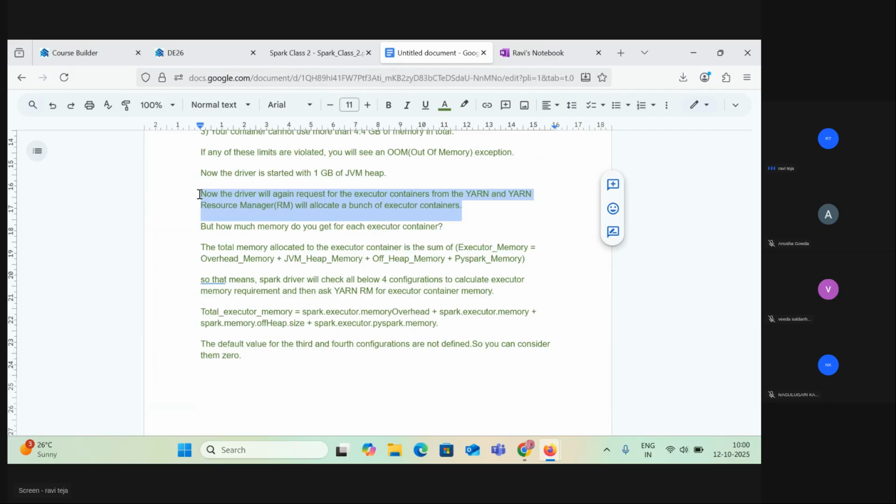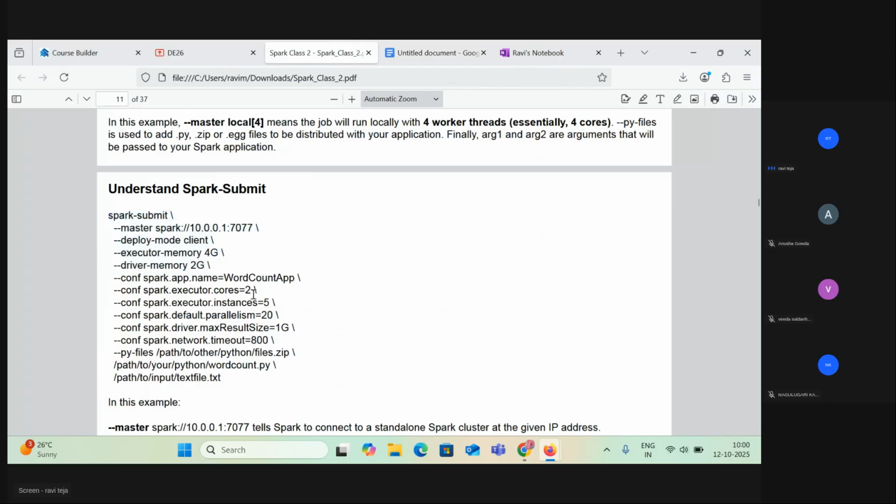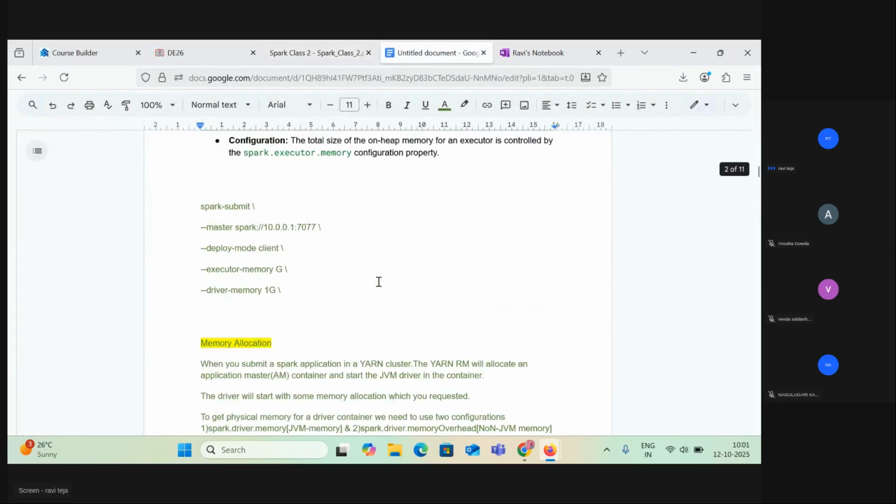Now, how many executors it needs to launch, and what is the memory of those executors, will be decided now. Let's forget about the executors and discuss a single executor. Let me bring this here. You see, I have this config of spark executor equal to 2. We'll take this here. So far clear, right?